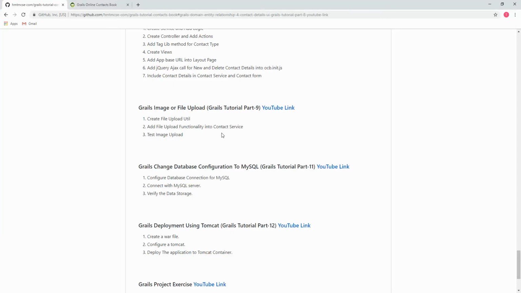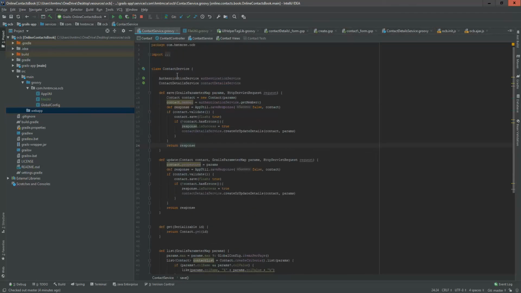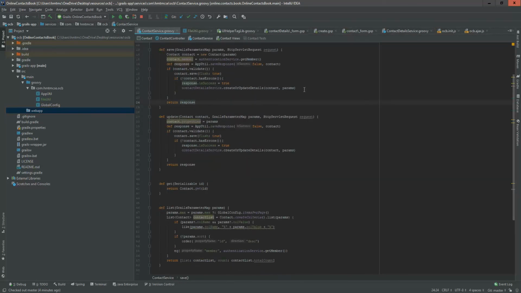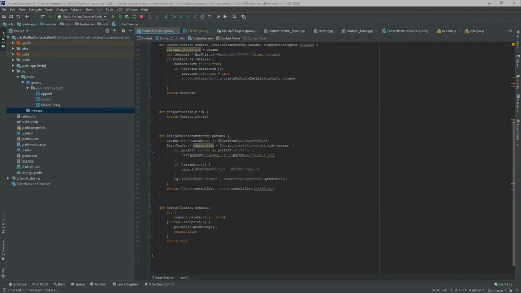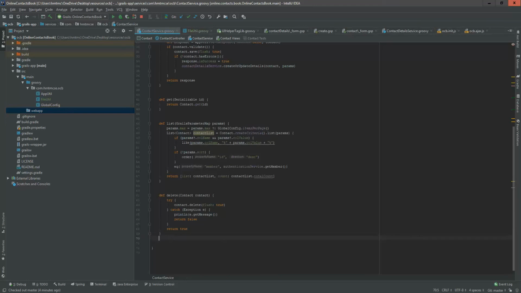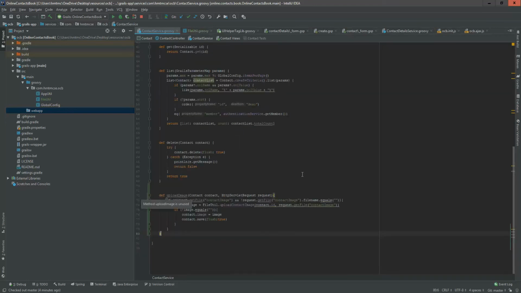Then add the functionality into the contact service. Now I am going to the contact service. This is our contact service. Here I am adding the image functionality. Before that, we have to create a function named upload image. This function is responsible for uploading the image.